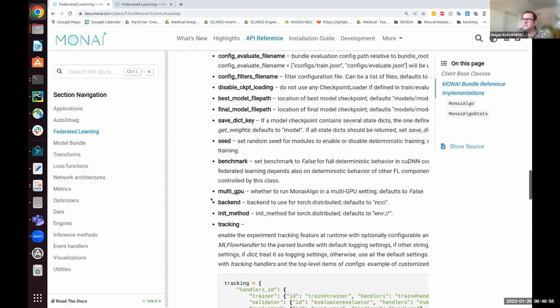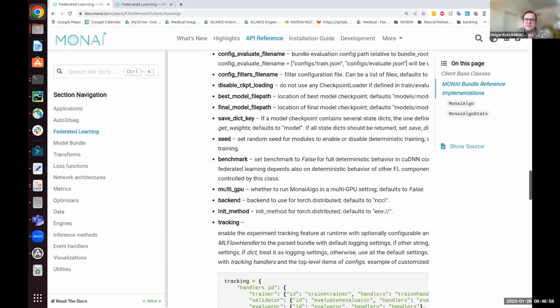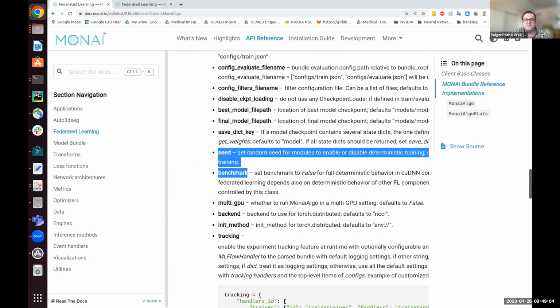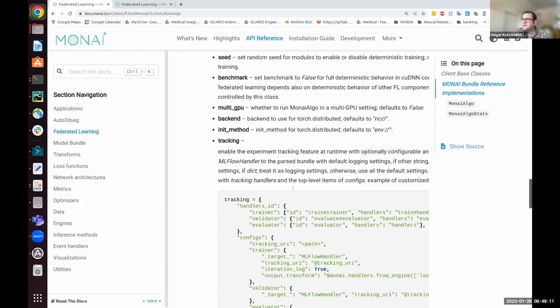Then, we have some option for allowing the client to run multi-GPU, and setting the determinism. You can optionally set a key for deterministic training.